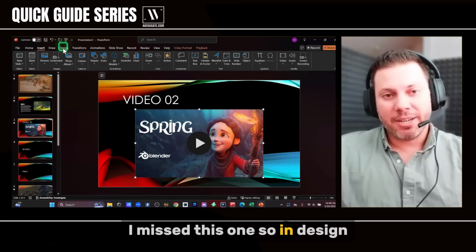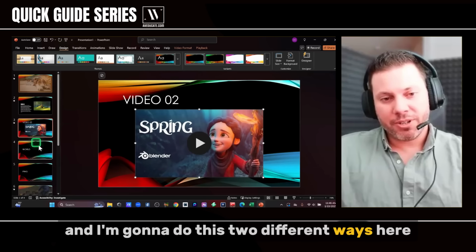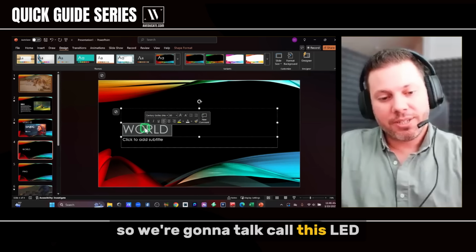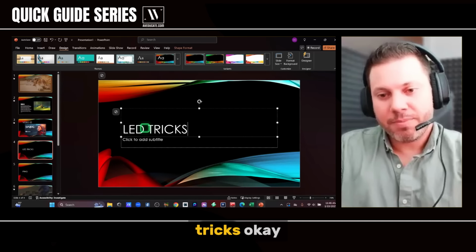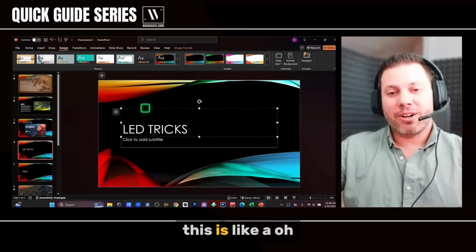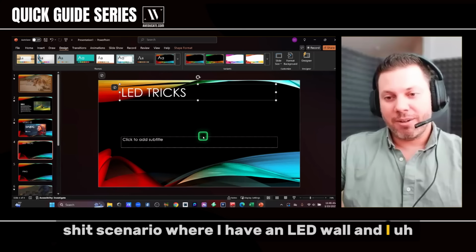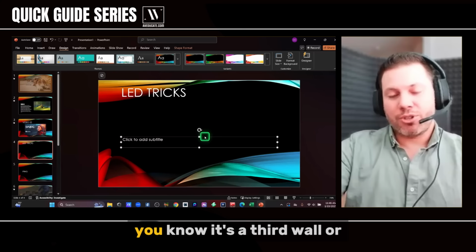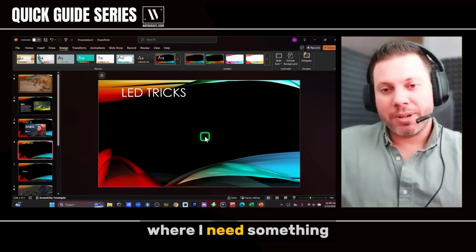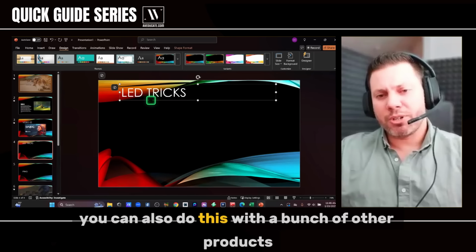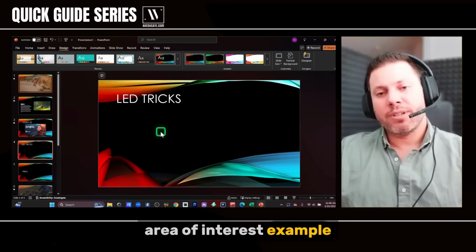I missed this one. So in design, the one thing that we talk about here, and I'm going to do this two different ways, we're going to call this LED tricks. And I say that very loosely. This is like an oh-shit scenario where I have an LED wall, maybe a third wall or a totem as they're calling it nowadays, where I need something but I don't have a player for it. You can also do this with a bunch of other products, but if you understand resolutions and layering, area of interest, that's what we're talking about here.